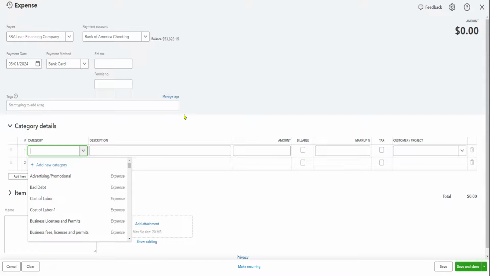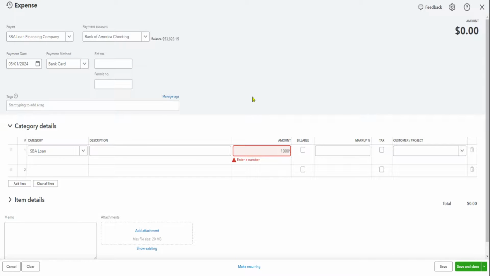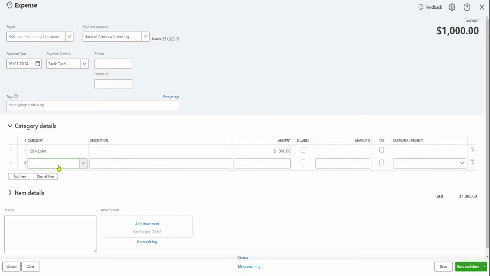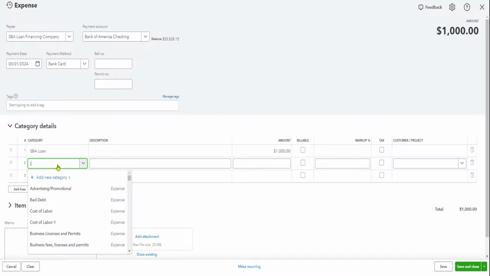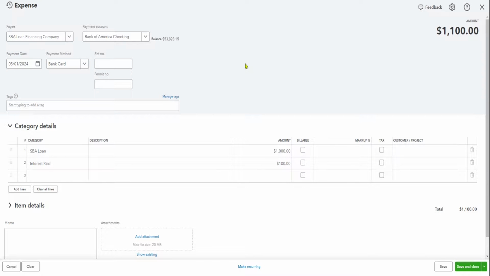And in here under category, what should you do now? This is $1,100, let's say. So for the SBA loan, $1,000 is your principal, and let's say interest is $100. So if you are making a $1,100 monthly payment, this is how you have to split it.